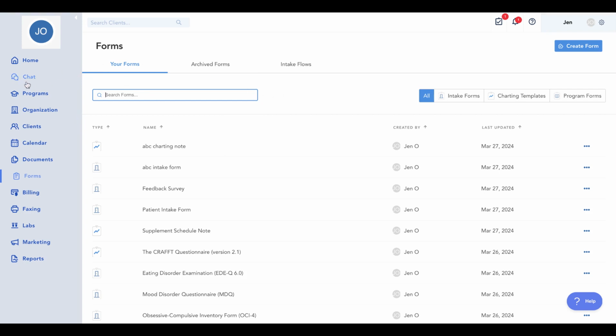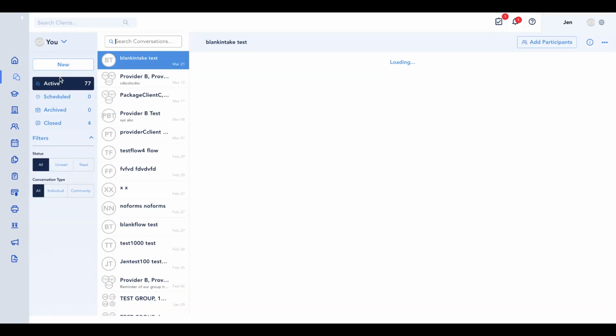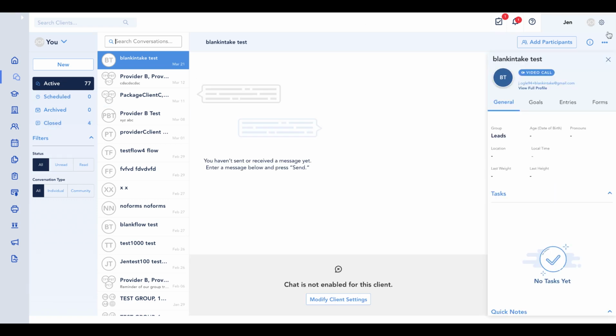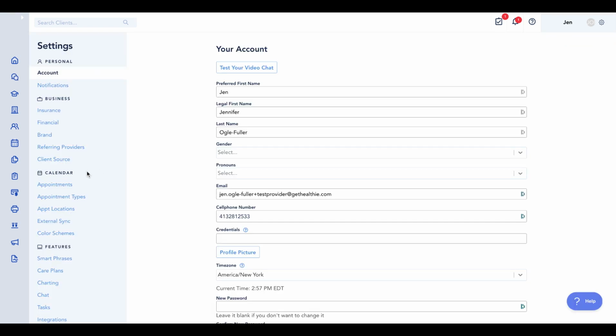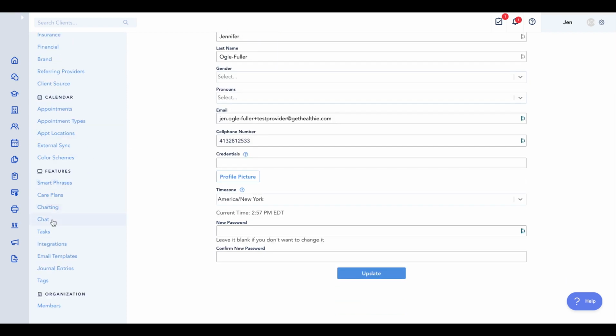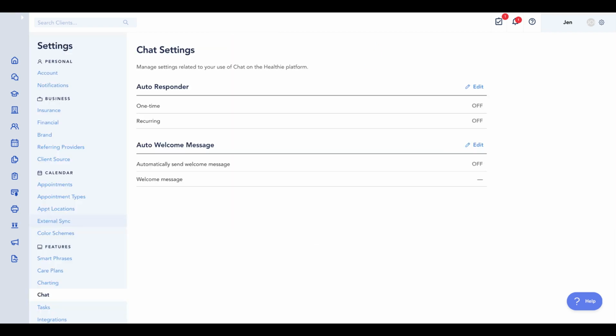The other item that we like to call out is surrounding the chat feature. You have the option to set an autoresponder for the chat feature. And this can be really helpful for setting expectations surrounding when you will get back to clients, to what extent you use and support chat within Healthie with clients, and things like that. So if I go to my settings, there is a page here called chat.